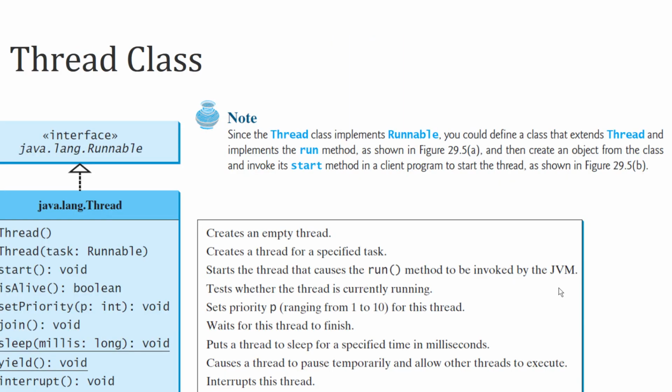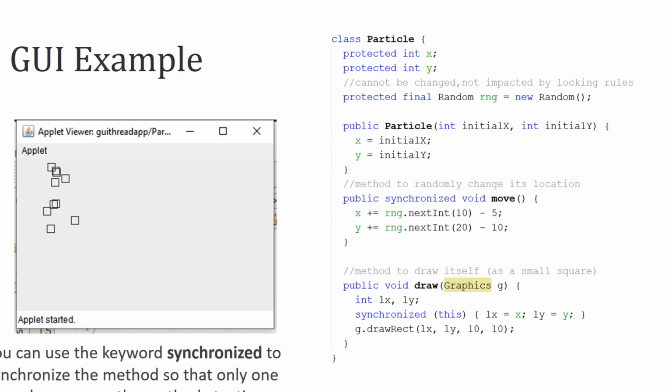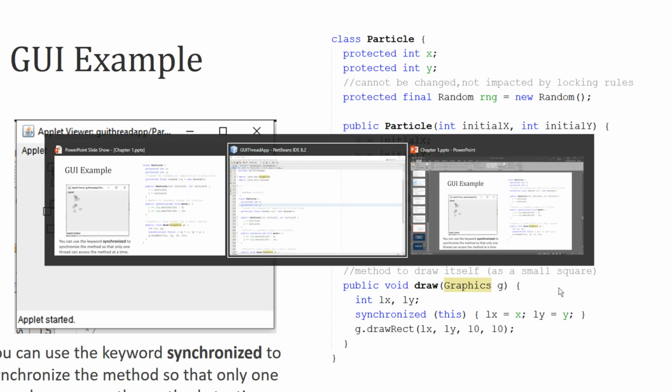Now how do you draw that particle? I guess there is something else that is missing here. Let's see this in NetBeans. The particle class is shown here, but the other parts of the particle class are not shown here, which I'm going to show you in NetBeans.